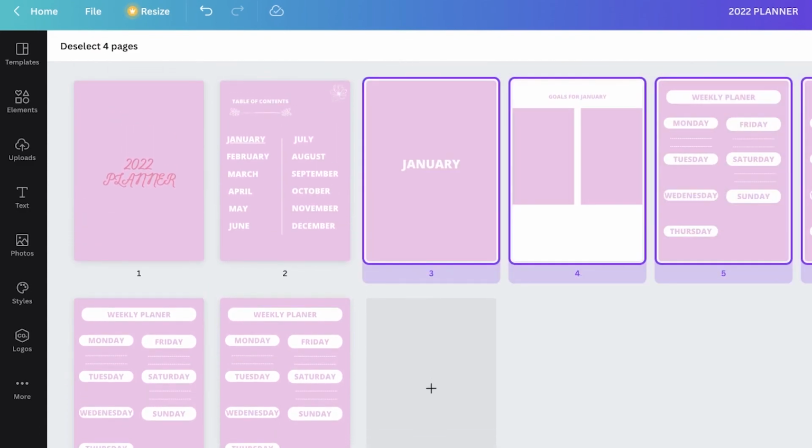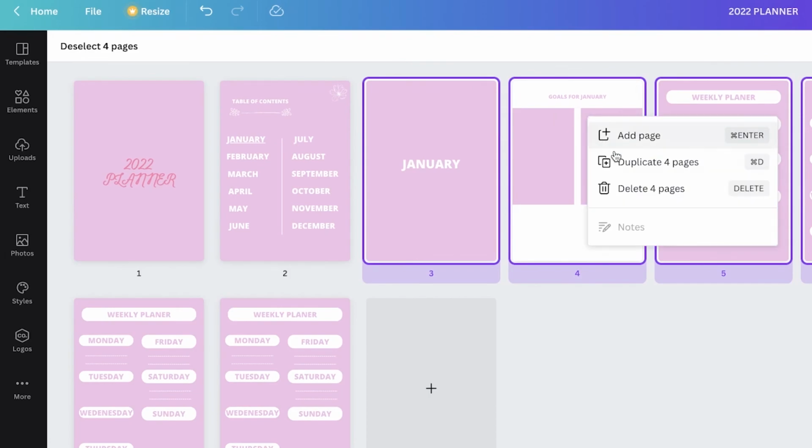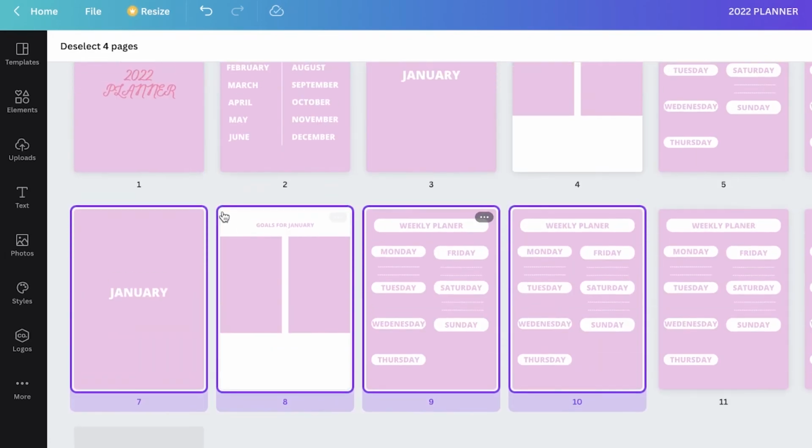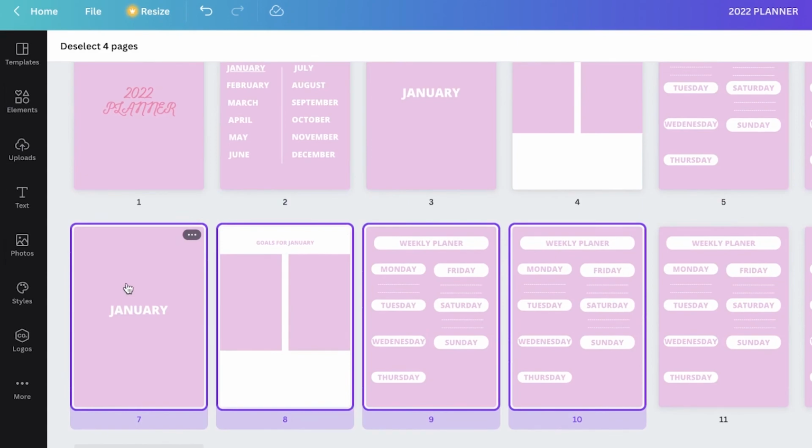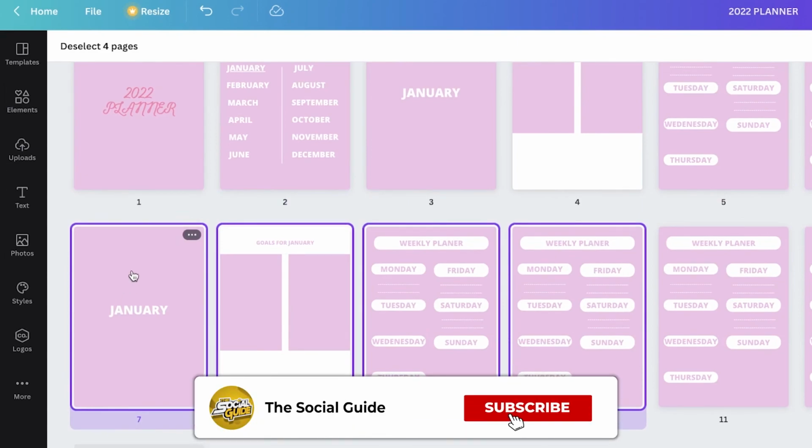You're going to select all of your days, and then you're just going to select duplicate 4 pages, and then you can just change the month name from January to February, and just like that you will have a cohesive planner.